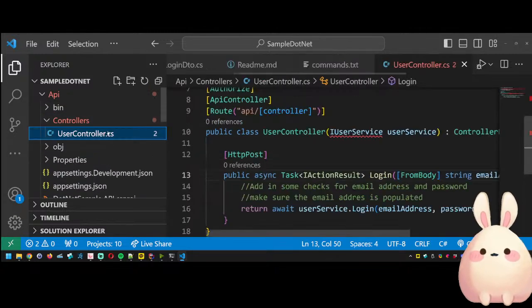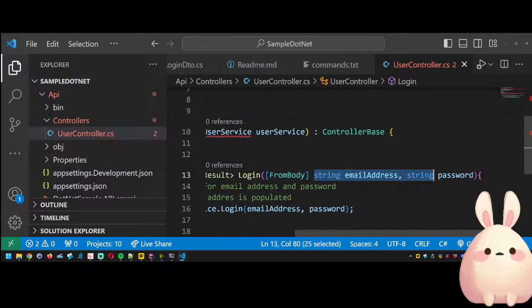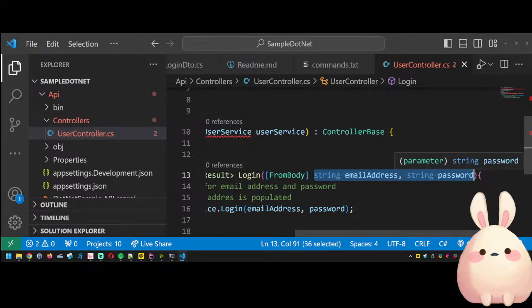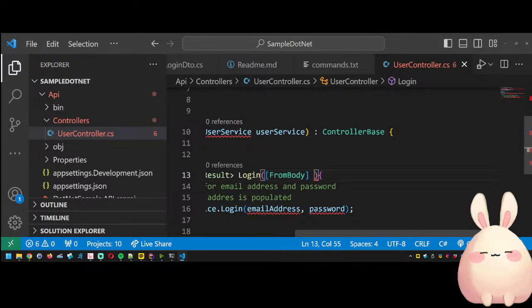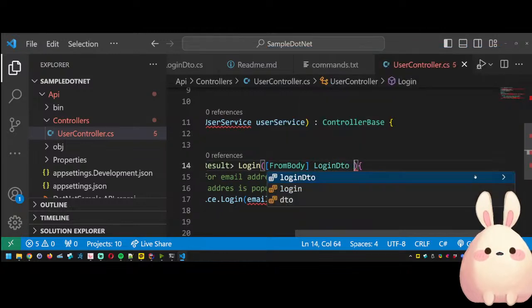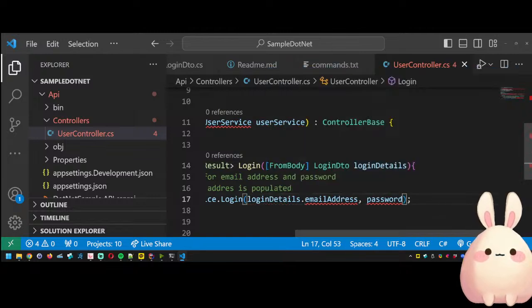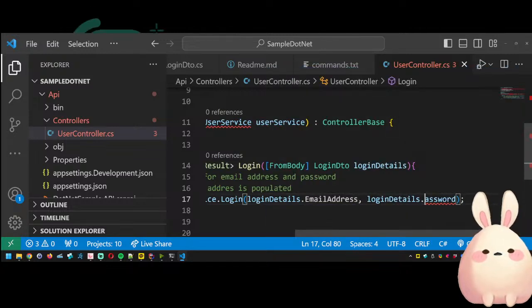But once you shared that or created that particular DTO, then you can come over here and say, instead of using string email address and password, you could just say login DTO and then login DTO, or whatever you want to name it. So you could say login details, and then down here you could do login details dot email address and login details dot password.